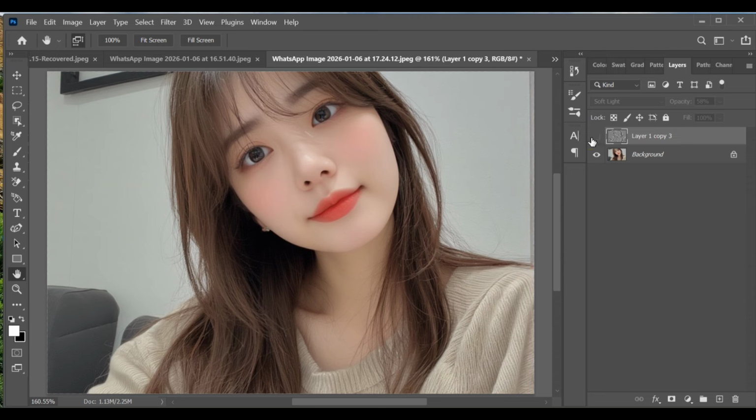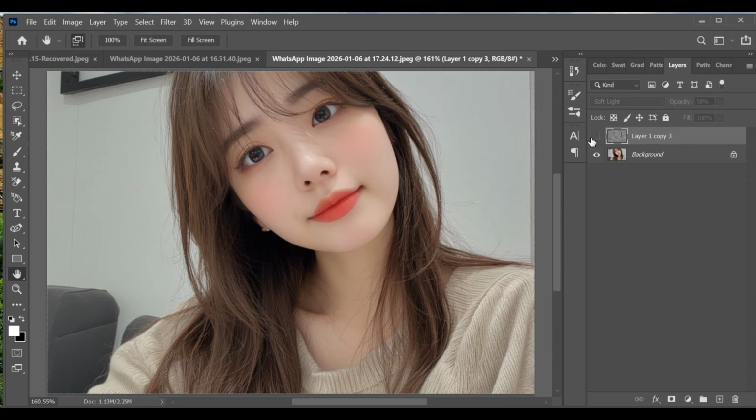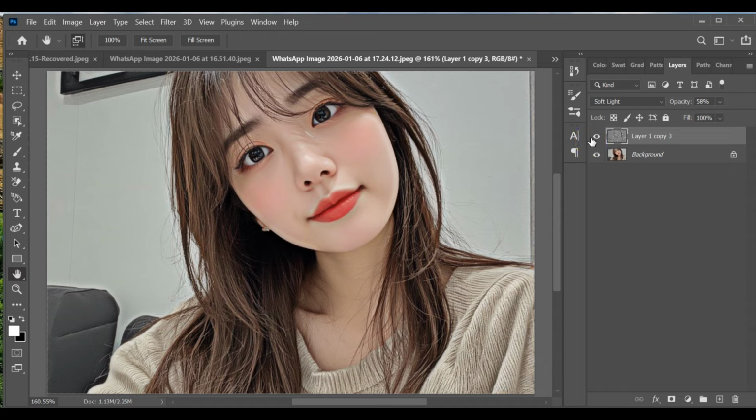That's it. You'll see a clear before and after difference, giving your image a sharper and more detailed upscale look without ruining quality.